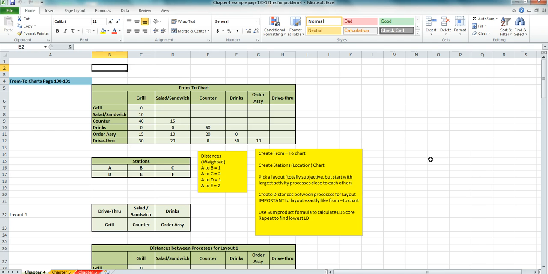Now, first of all, I've copied in some data already, so you don't need to watch me type. If you'll notice, the very first thing I have on here is what I call a from-to chart. This is taken identically from the top of page 131, and I typed this information in exactly like it shows in the textbook. So what is a from-to chart?